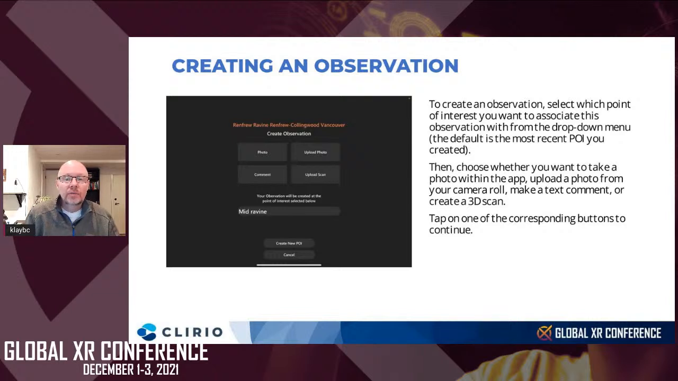To create an observation, we select a point of interest. Again, we can have points of interest all over our map. Then we choose what type of observation. You'll see that we have four here: photo, upload photo, note or comment, and scan. So you have four different types of data that you can create. Photo is taking an image through the device that you're holding. Uploading a photo is the ability to use a photo that you've already shot earlier on your camera roll. A comment is a text note that you can geolocate to a point in the map for further information. And a scan is the ability to take a 3D scan with a LiDAR compatible device.